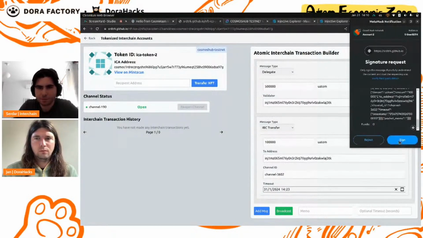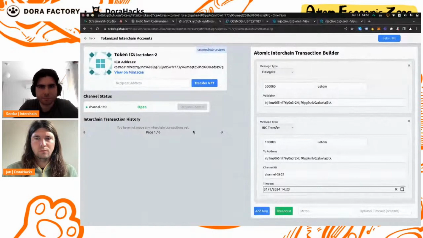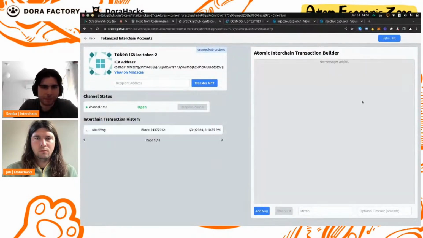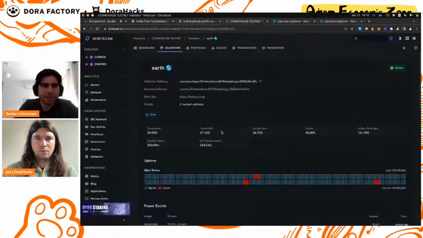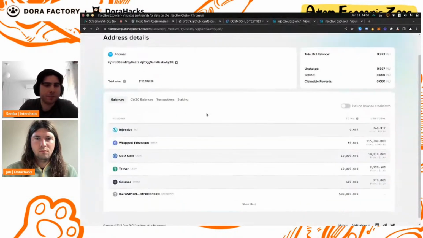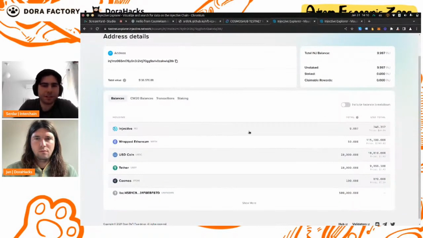Okay, looks good. Okay, so yeah, you can see that there's a multi-message sent. So now we just have to wait until this message is verified and the tokens arrive here.